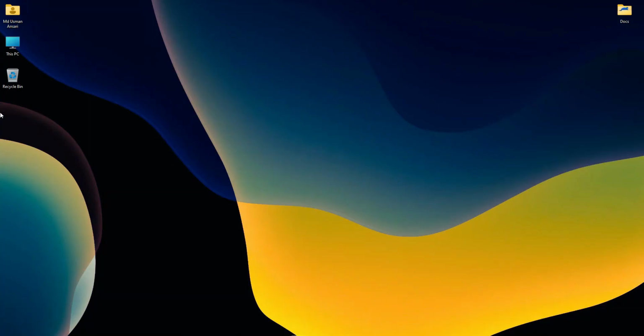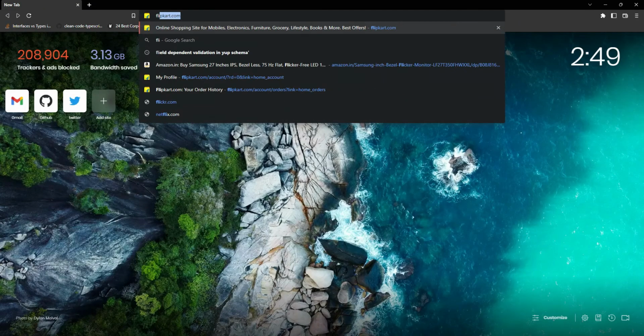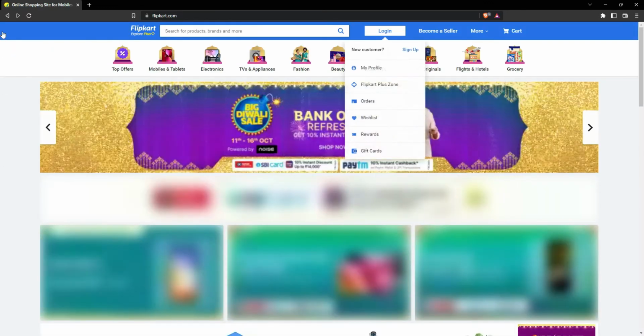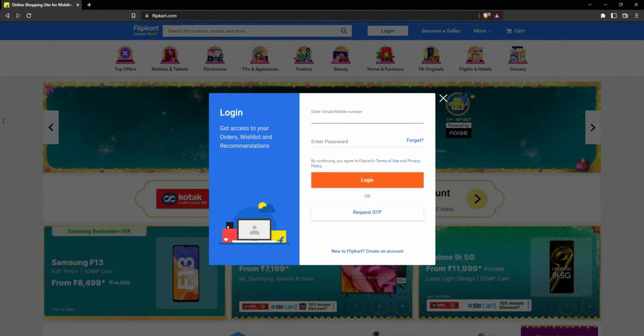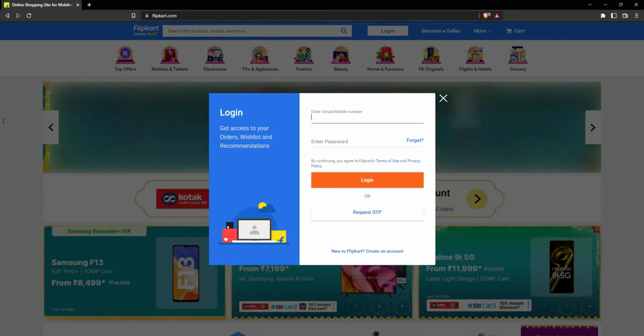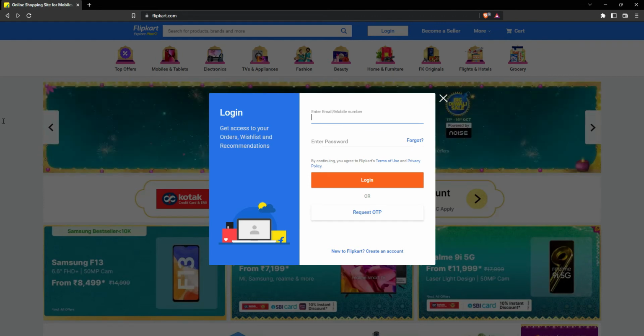Hi everyone, in this video we are going to create a clone of something. So let's see what that is. Open the browser and search here Flipkart and click on login. Now we are going to create this login page with HTML and CSS. So let's just start now.